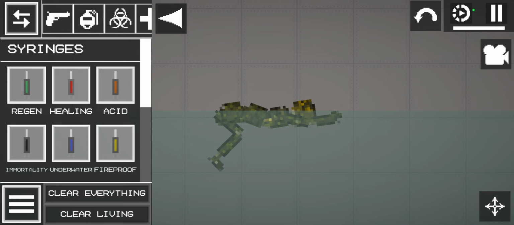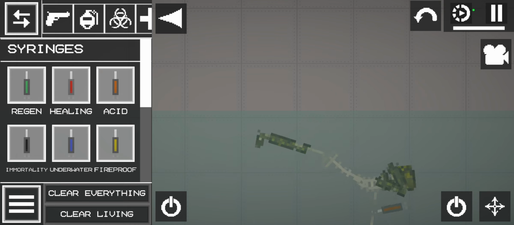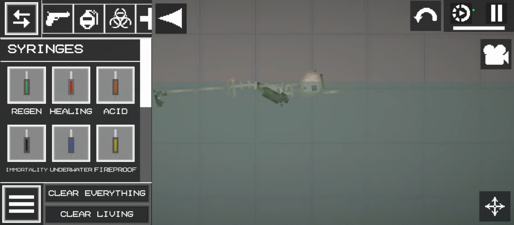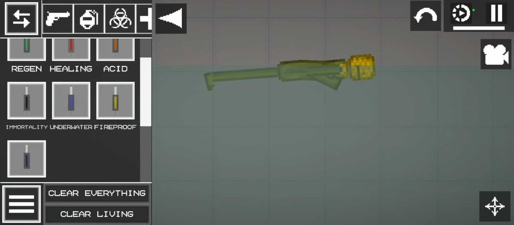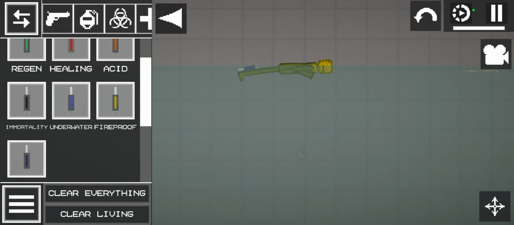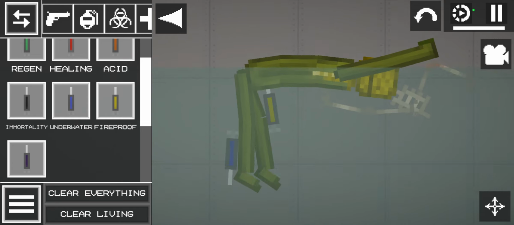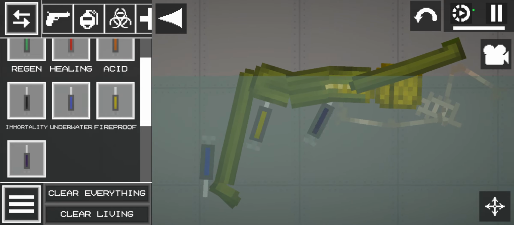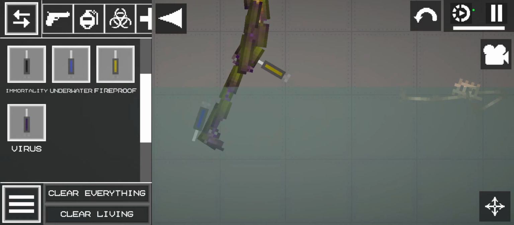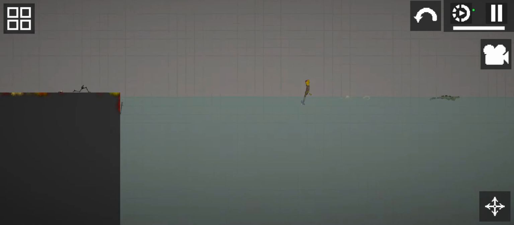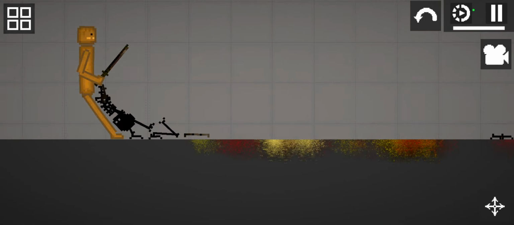Now, the fun thing is, with these, there is many of them. You got acid. What will turn them into a skeleton. Regen. Healing and regen do the same thing. We have underwater, but it just makes them survive underwater. You got fireproof. Oh, don't fly away. And then we've got, what is it called? Virus. You've got virus. That can even kill someone who is immortal. And that is very good in some cases, when I don't want this guy around.